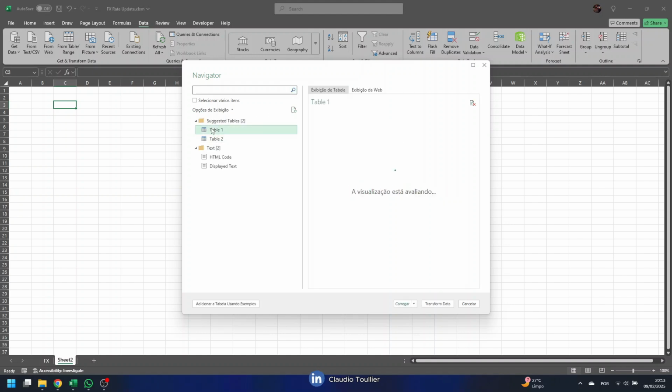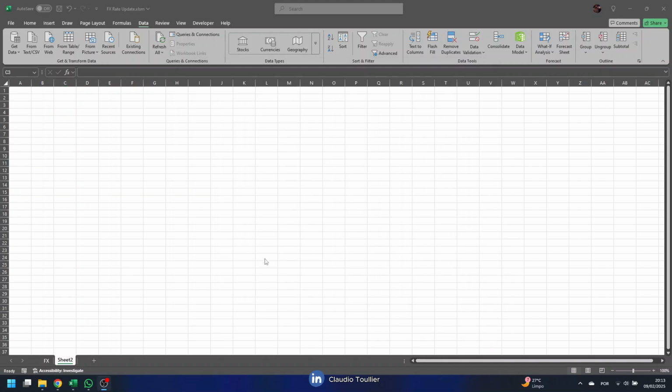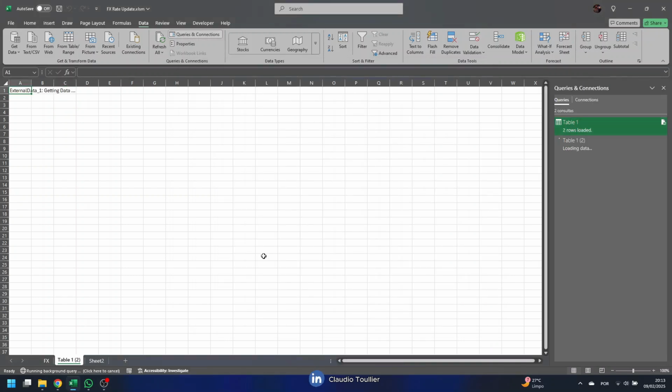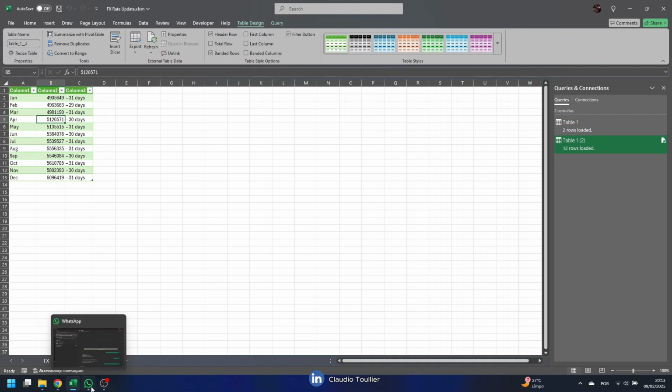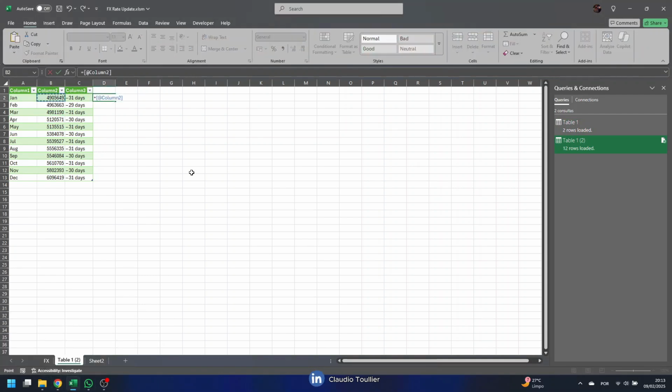In this case, we will choose the Table 1 and load the data. As you can see, the values are now in Excel, but before using them, we will need to modify them. We will just create a formula to see the right format of values.